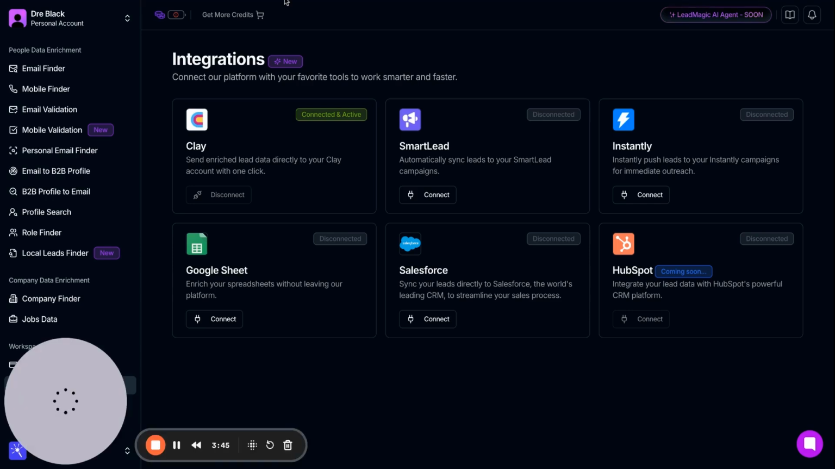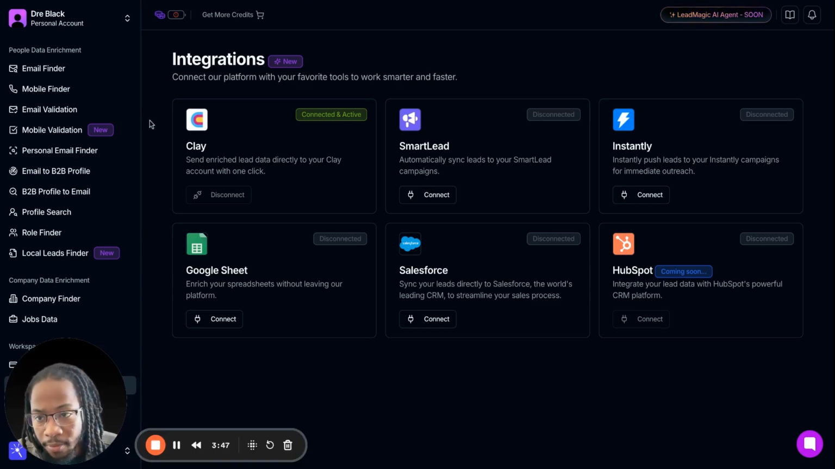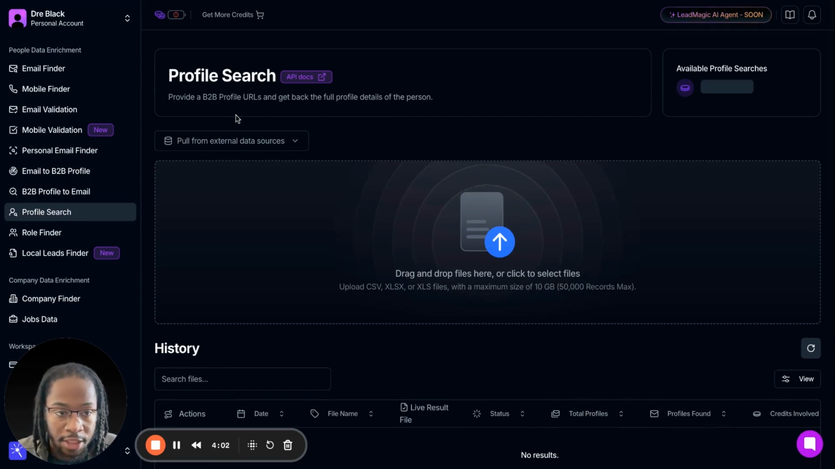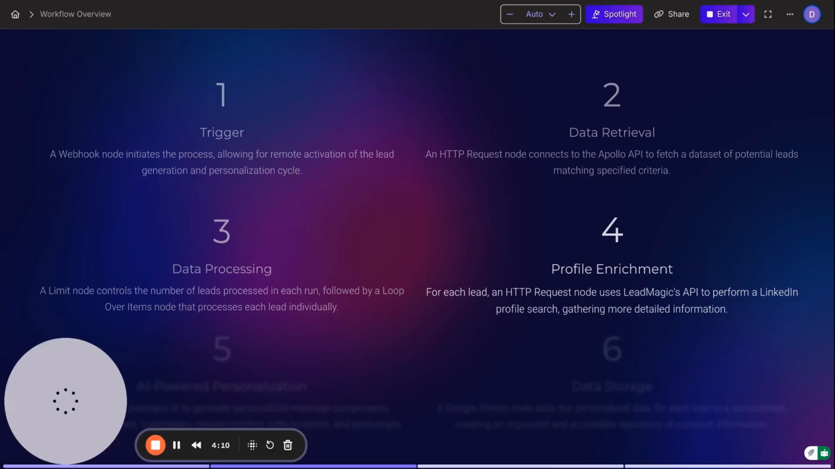So just to give you an overview of Lead Magic, Lead Magic allows you to do a lot of different things, from finding emails, finding phone numbers, personal email finder, and so on. But for this use case, we're just going to do profile search. This is going to allow you to find their LinkedIn profile so you can gather all that information for this example workflow to create that personalized message.